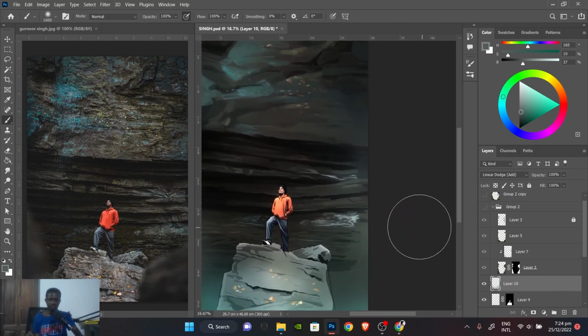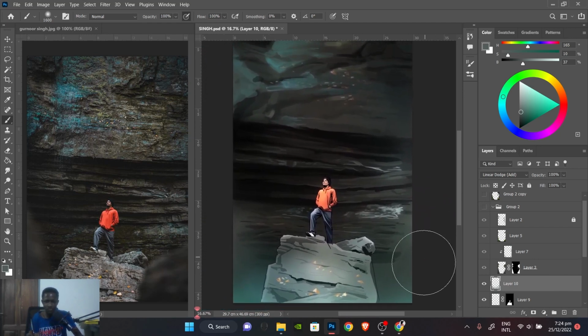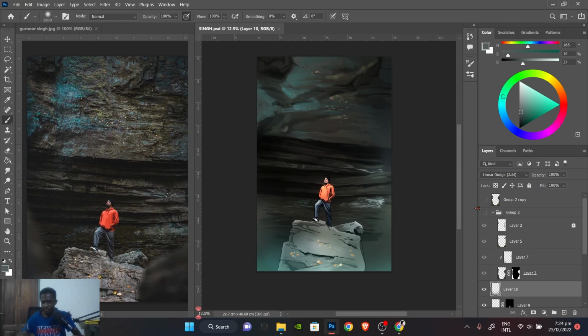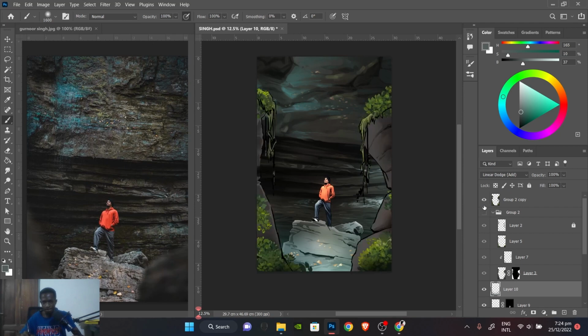Just look at that. So peaceful. Now let's bring the plants back in. I think this is actually good. Let's turn this off and see. Yeah, it kinda brings your eye down to the view. I like that. What else can I do?